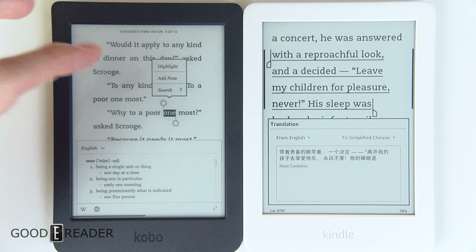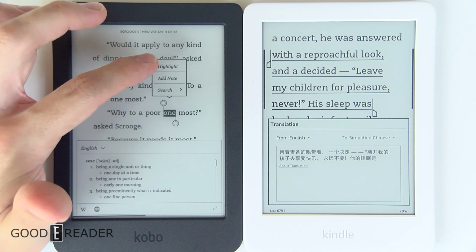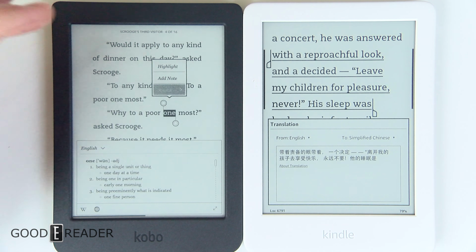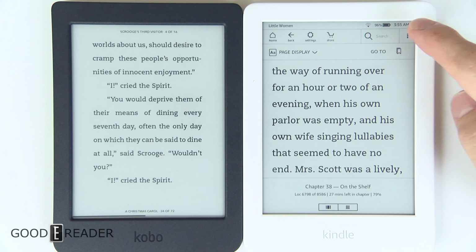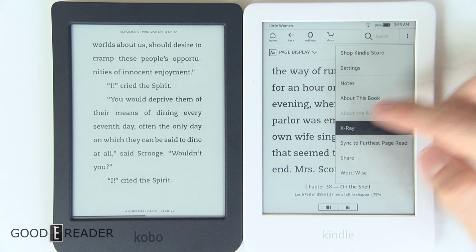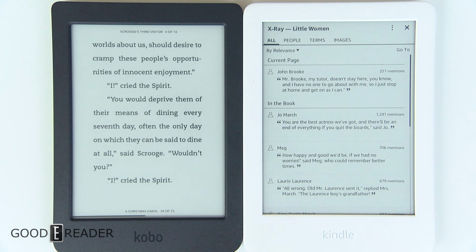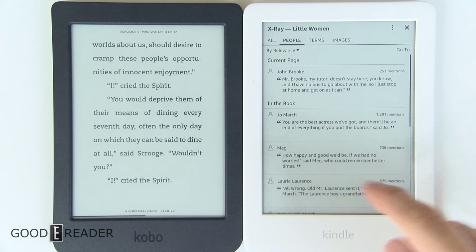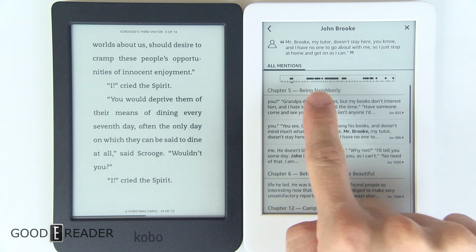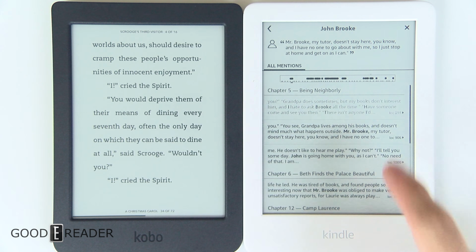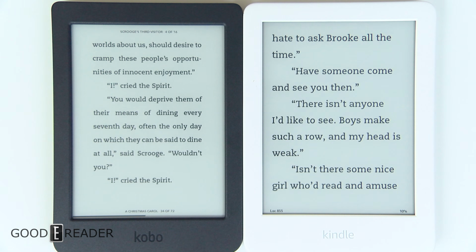On the Kobo, you don't have the translation option, but you do have highlight, add note, and you have search. Search gives you search in book, Wikipedia, and Google. Amazon has something that the Kobo does not have, and that is X-ray. X-ray will actually show you people, terms, and images throughout the book, so you can see how many times they're mentioned throughout. You'll see he's mentioned a numerous amount of times. You can click on that passage and you go directly there.